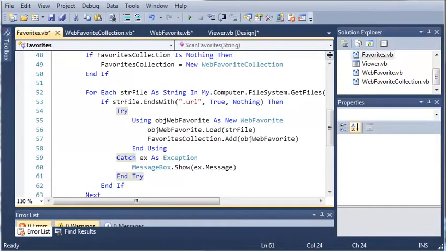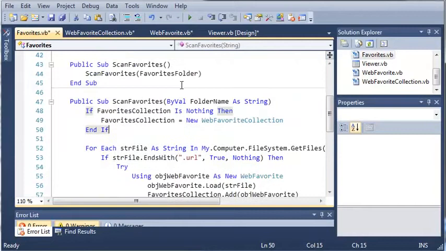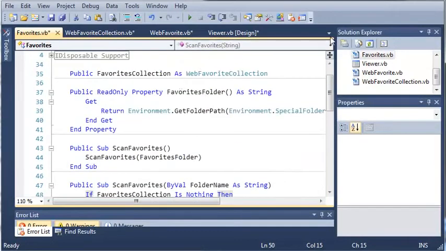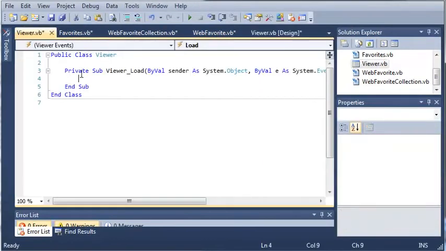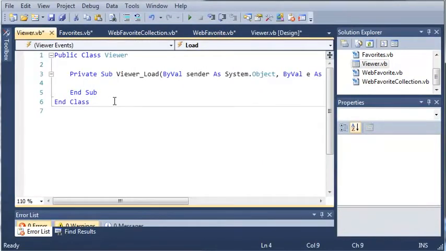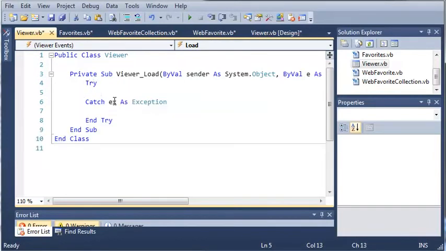Okay, so for the time being, we're done with creating and editing our classes. So let's go ahead and find Viewer.vb. We'll double click on the form itself to open up the load event for it. So whenever our favorites viewer loads, what do we want to do? Well, we want to get all of our favorites and load them into the list. So we'll just enclose this in a try catch statement in case anything goes wrong.